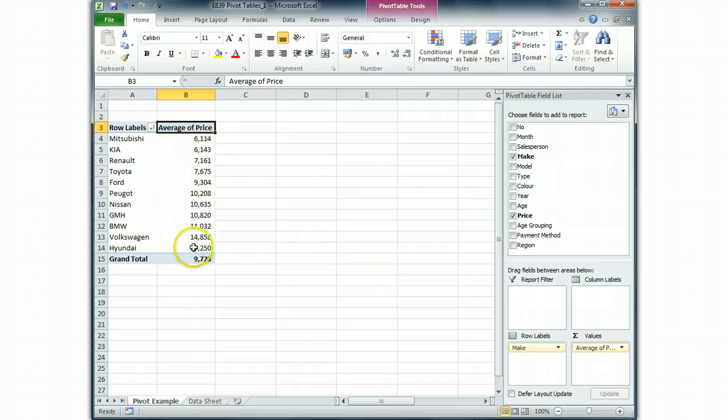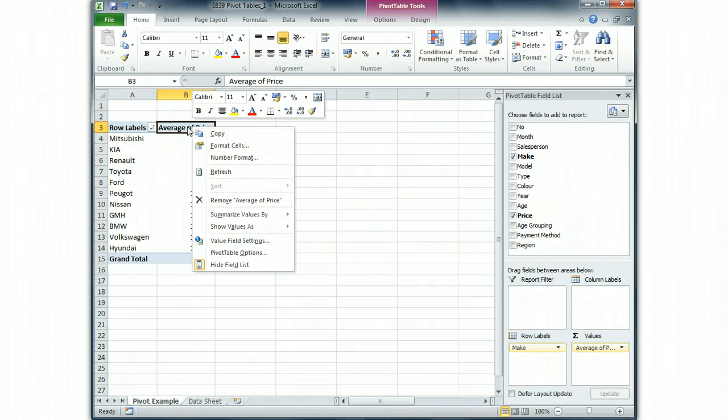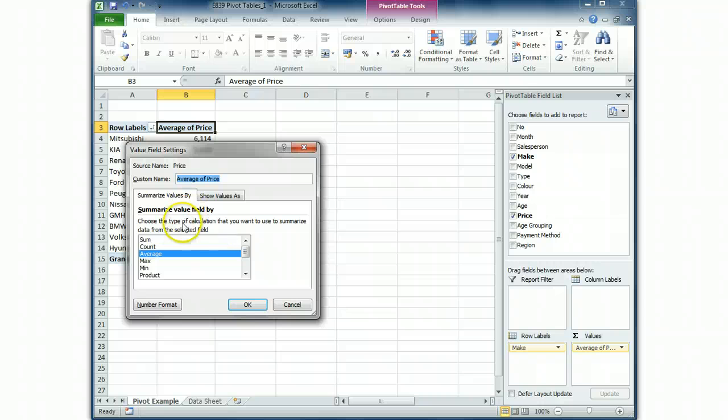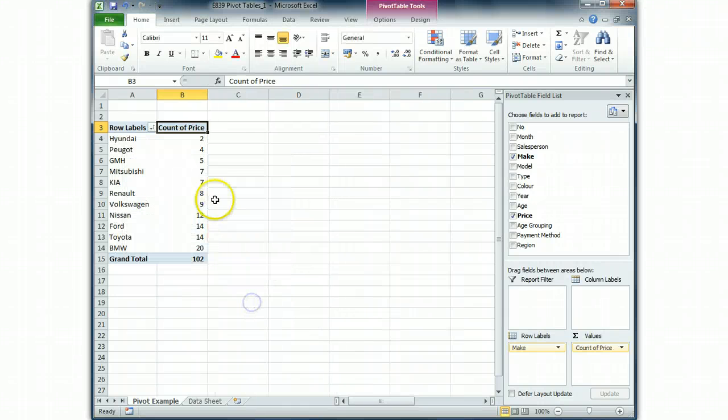Now that's quite interesting, because the average price of the car sold was £17,000 for Hyundai, but only £11,000 for the BMWs. Okay, what I'm going to do is go back to value field settings and go back to count. So I'm just counting up how many of the cars were sold. Going back over here, we can see how many were sold by each make.